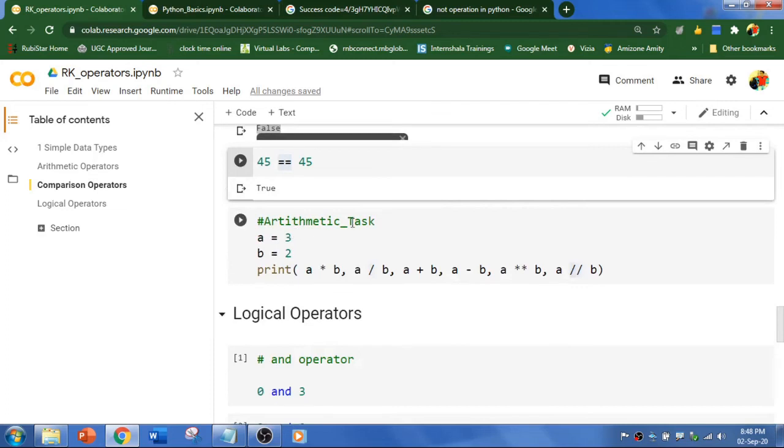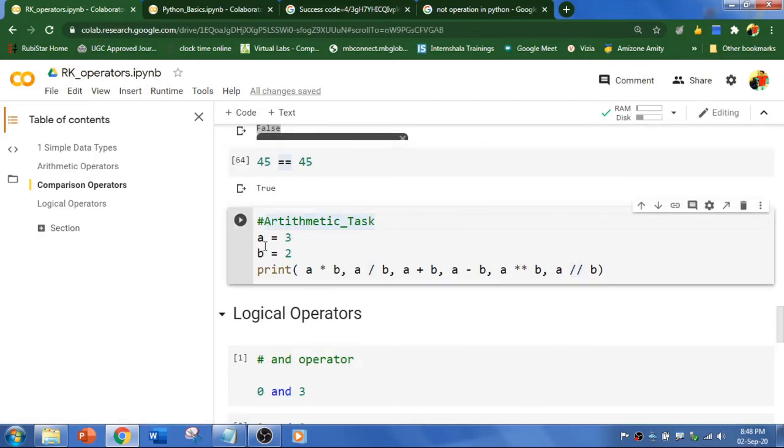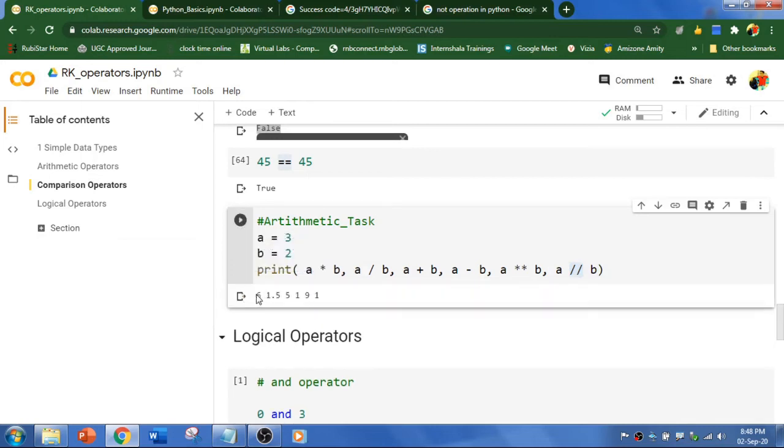And this is a task: whether I can do all these things in one single line. Yes, I can do it. Like in a print statement, I'm just going to multiply A and B, divide, add and subtract, then power, then floor division, and I'm going to run this. Let's see this. Yeah, so this is the answer: A multiplied by B is 6, then A divided by B is 1.5, and these are all the answers.